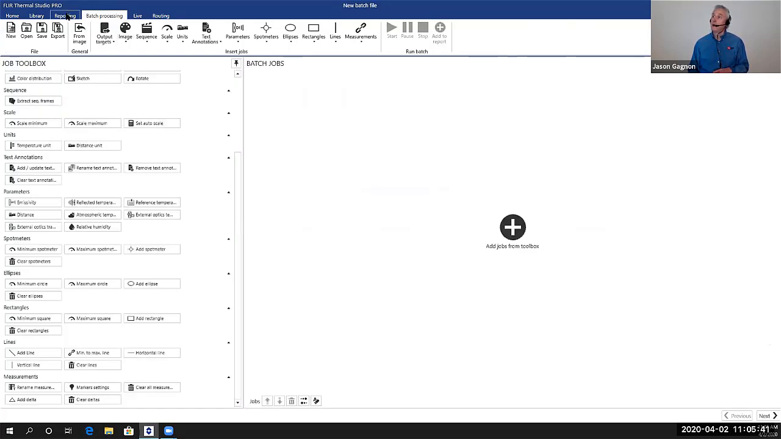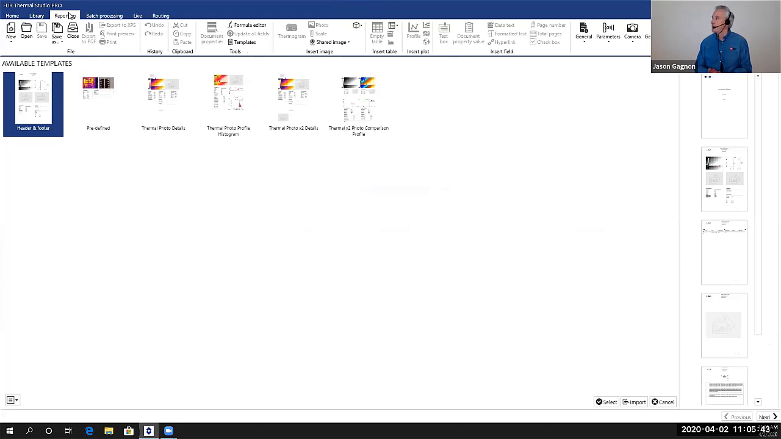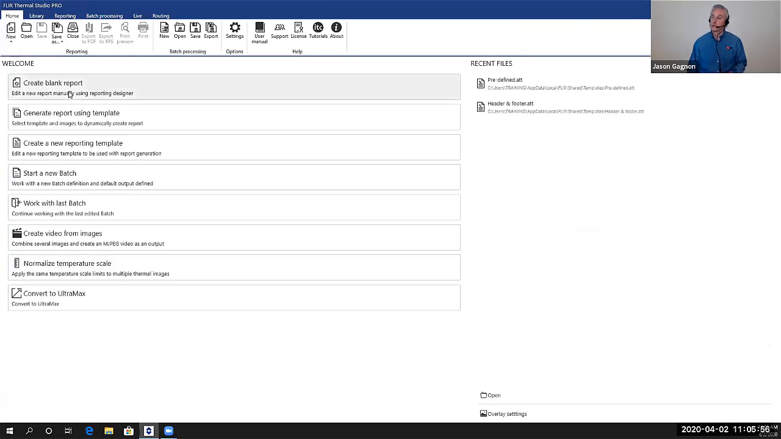But for now, I want to focus on the reporting tab. And there are a couple ways you can go about it. If you want to just start a new template, just start from scratch and build it up from there. There's actually a shortcut on the home page to accomplish that. This here will create a new reporting template.